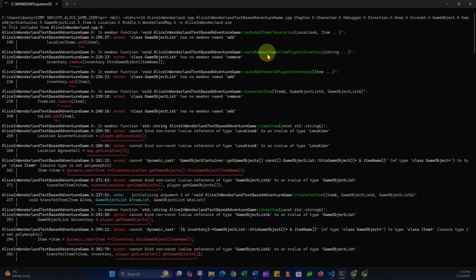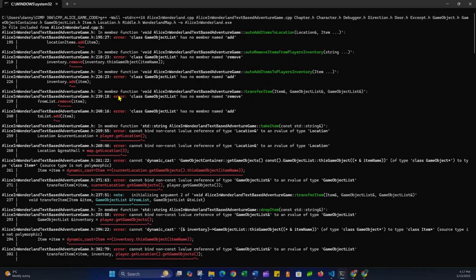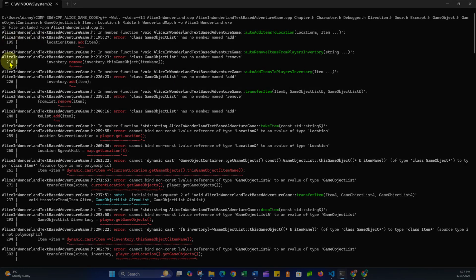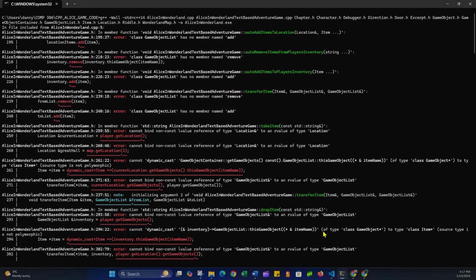It seems like these all have to do kind of the same thing. Auto remove items from player's inventory, auto add items to player's inventory. These methods are all kind of related. And it seems in all cases we don't have an add method, we don't have a remove method, and they're all associated with the game object list. So again, I guess we got to go figure out what's going on with add and remove and why we don't have it. So let's do that, and hopefully we'll be able to solve a few of these errors, 195, 210, 226, 239, and 240, the errors on these lines, all at once.